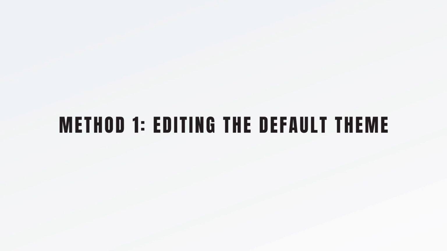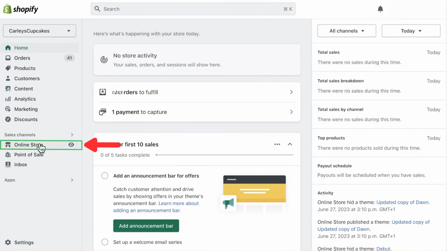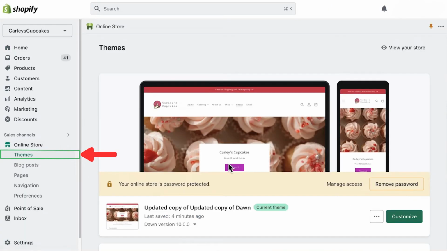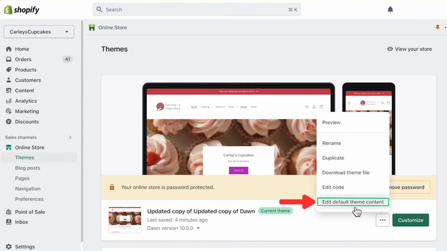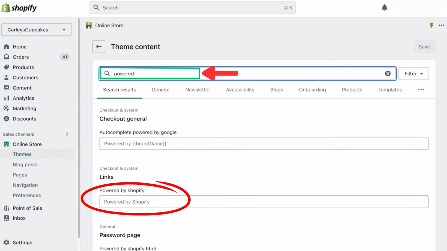Let's get started. In your Shopify dashboard, navigate to Online Store and then select Themes. Click on the three-dot menu next to your active theme, and from the drop-down menu, select Edit Default Theme Content. Type Powered into the Filter Items search box.